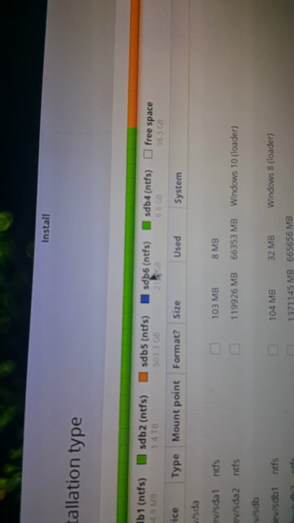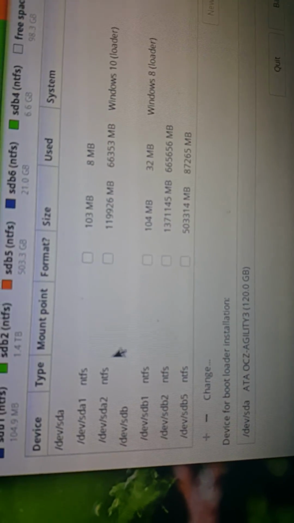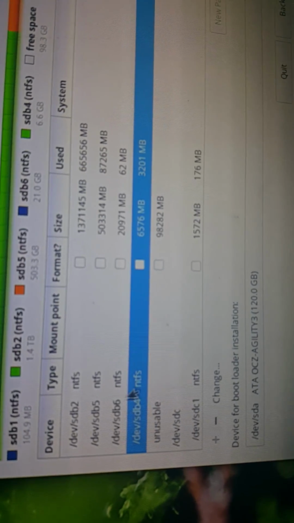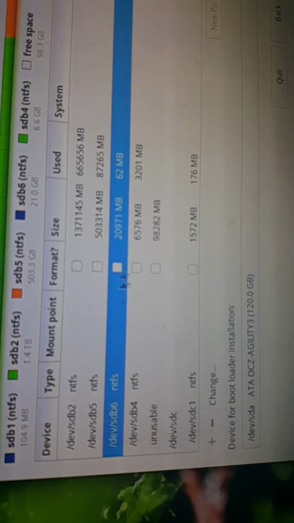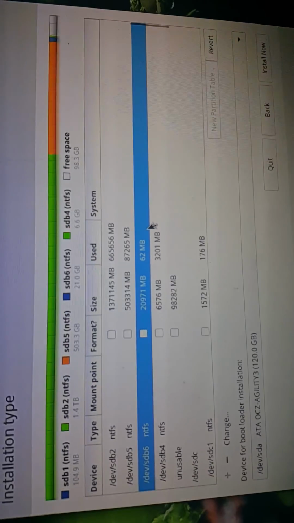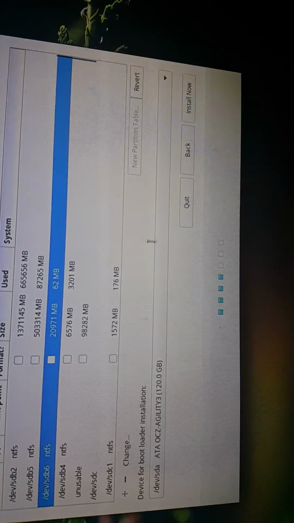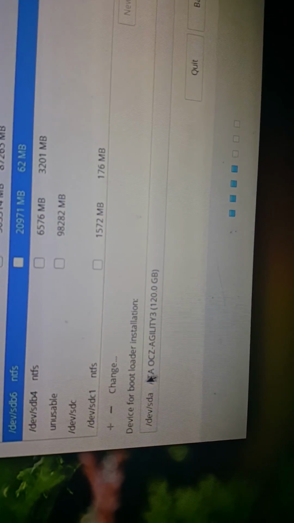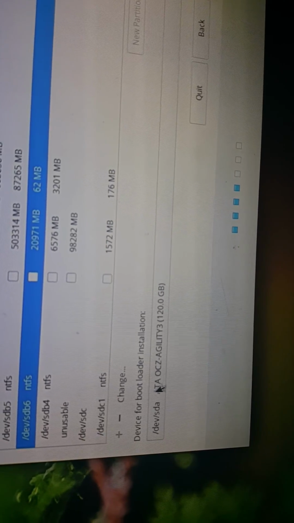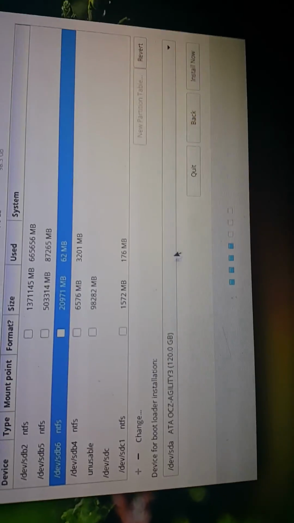Well, it looks like SDB6 because it's 21 gigs. So now you just scroll down in this list until you find 6. It's right there, and you pick it. Now we go down, and we're going to use our regular hard drive for the bootloader.